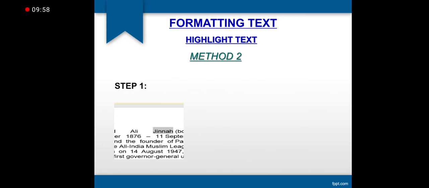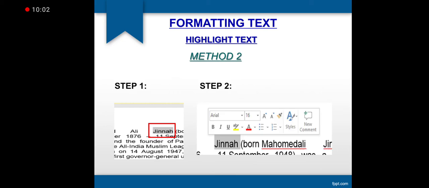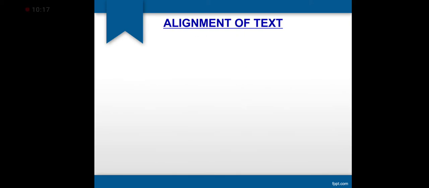Step 1. Another method to highlight the text is to select the text and right click it. Once you right click it, a mini toolbar will appear and you will see an AB with brush icon here as well. You can highlight the text using the mini toolbar as well.